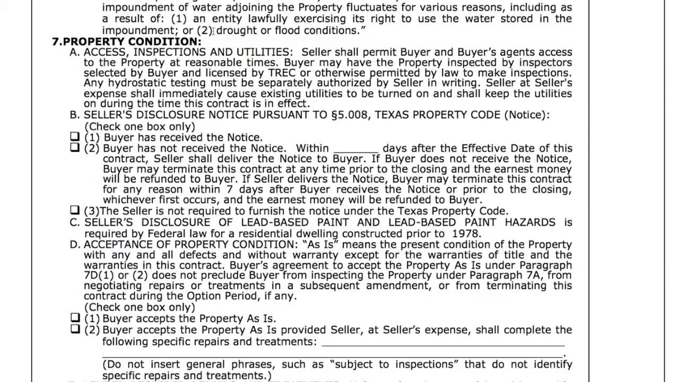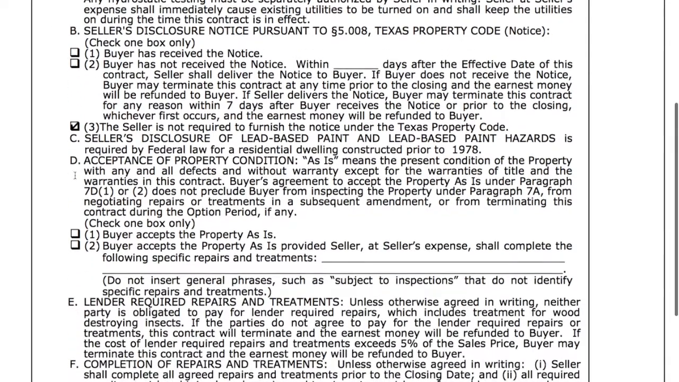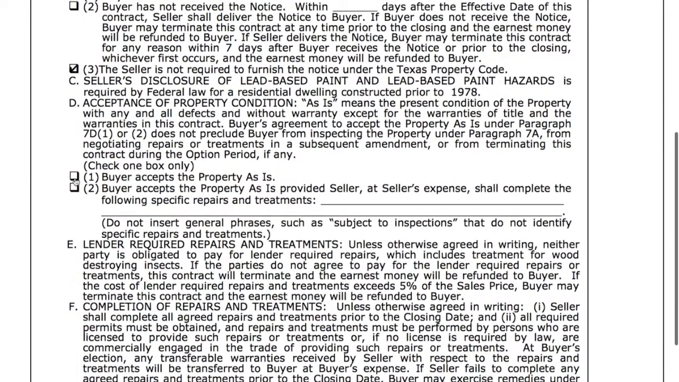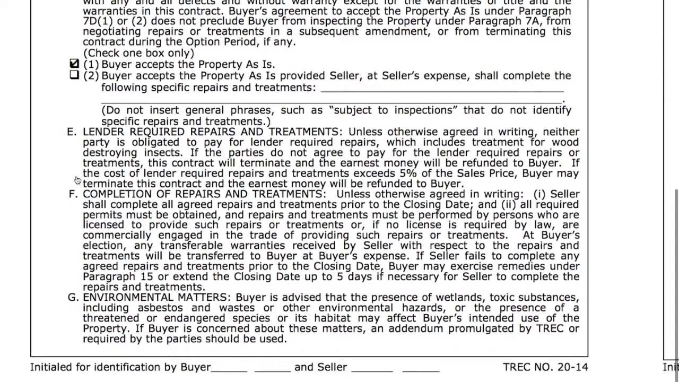All right, here's a good one: property condition. If they did a seller's disclosure, a lot of them won't, but you can check one of these boxes: the seller's not required to furnish it under the Texas Property Code. This means you agreed to buy it without a seller's disclosure. Also, lots of folks will want to see that you'll take this property as is, where is, with any and all faults. So you put that in there.